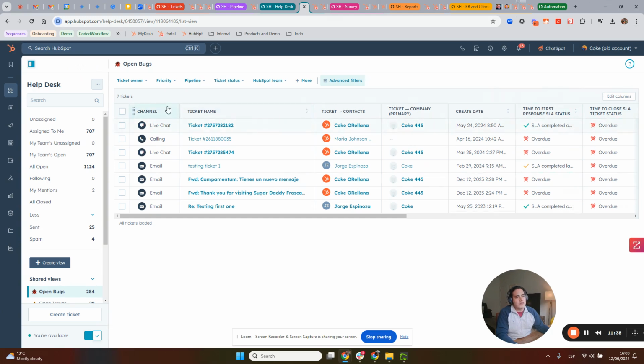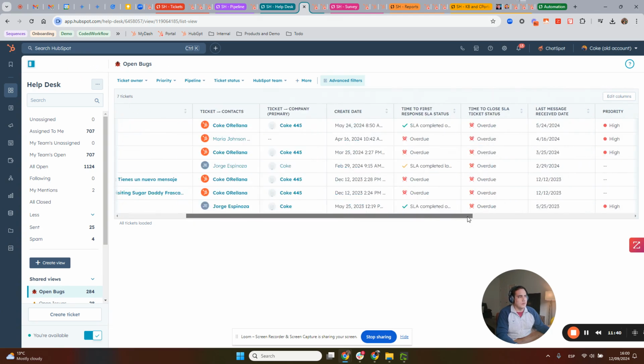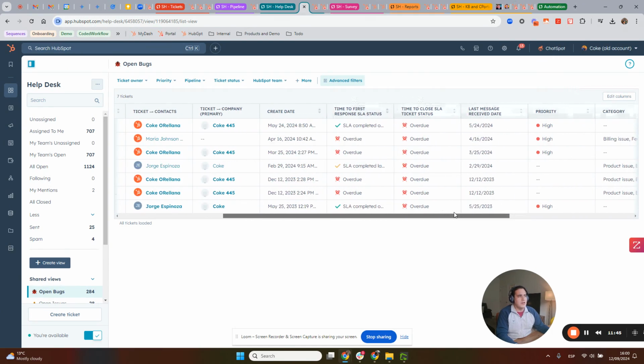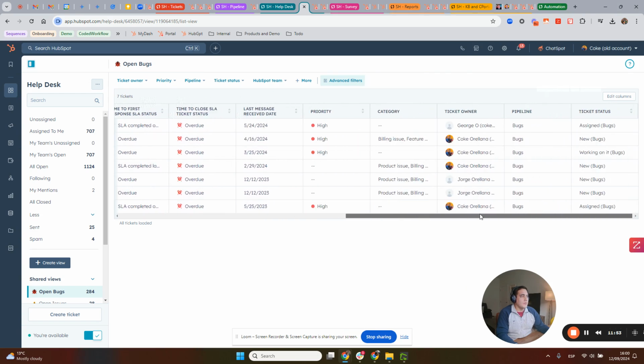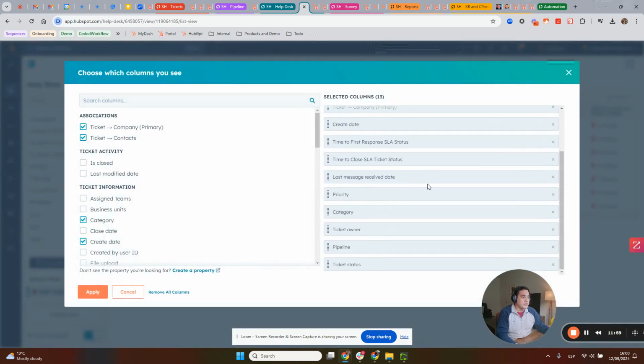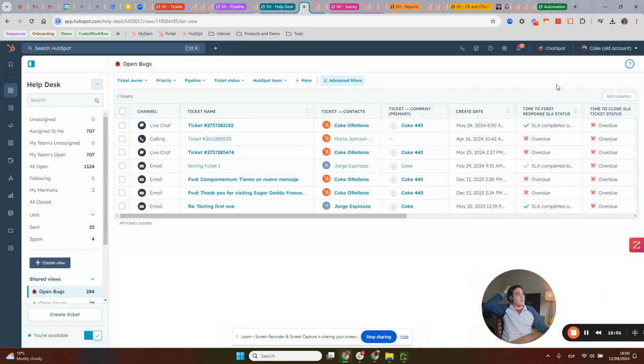Oh yeah. So the information you see here, you can also customize it. I have some information that is going to be helping me, for example, with the SLAs. I can see which ones are overdue, which ones are the date that they were created, the category, etc. But I can remove some of these and only leave the ones that are going to be helpful for me. And if I create a view like that, it's going to stay like that.